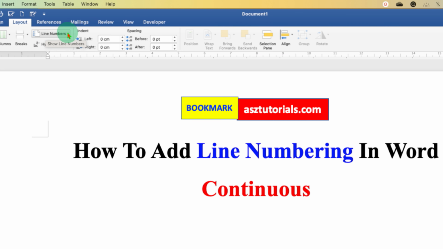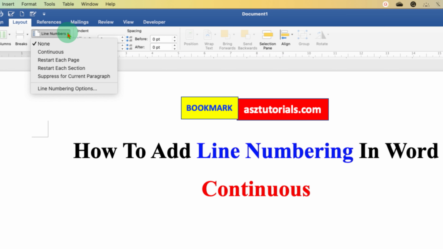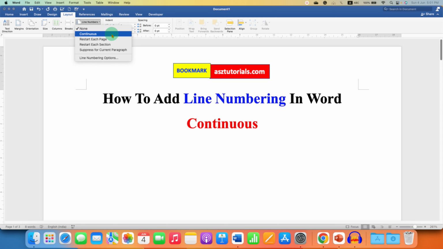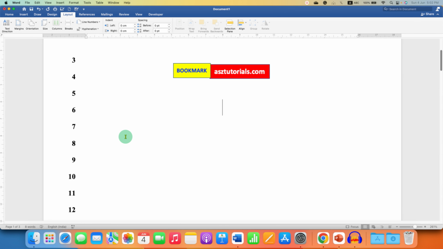You just have to click on the drop down, and you will see here different options like continuous, start each page, and so on. So for this video, we want a continuous line numbering, so we will select continuous. After clicking on this option, the line numbering will be inserted.